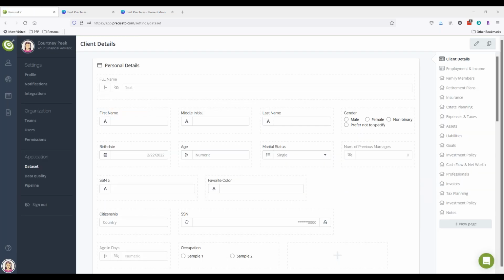All right, so what is the data set? Well, the data set is something that comes preloaded when you sign up for PreciseFP. There are default elements out here that cannot be deleted, due to the fact that they work with our integration partners. But the data set allows you to customize what information is shown in the account profile. We call clients and prospects in PreciseFP accounts. Another way to think about it is to picture it as a blueprint for every single client and prospect that you have.